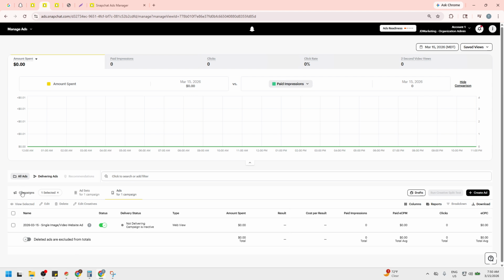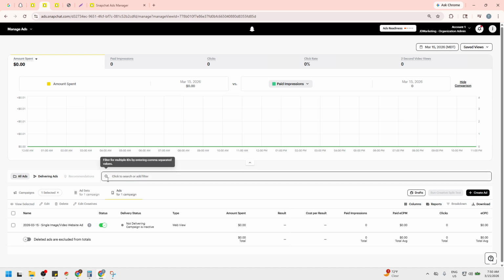Locate the campaign you want to stop. You can scan the list, use the search bar, or apply filters such as delivery status or date range to narrow things down. Double-check the account and the time window you're viewing to make sure the campaign you see is the correct one. When you've found it, look for the status toggle next to the campaign name.